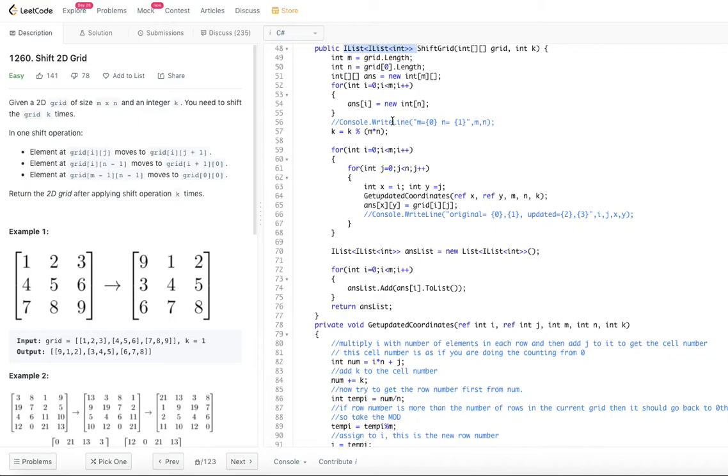I want to repeat again, you don't actually have to declare an answer array and convert it back. What you can do is directly declare the answer list, modify a little bit of code here and get away with it, so that you don't have to declare two things, okay? And let's go ahead and look up what getUpdatedCoordinates does. And finally here we are just returning the answer list, that is simple.